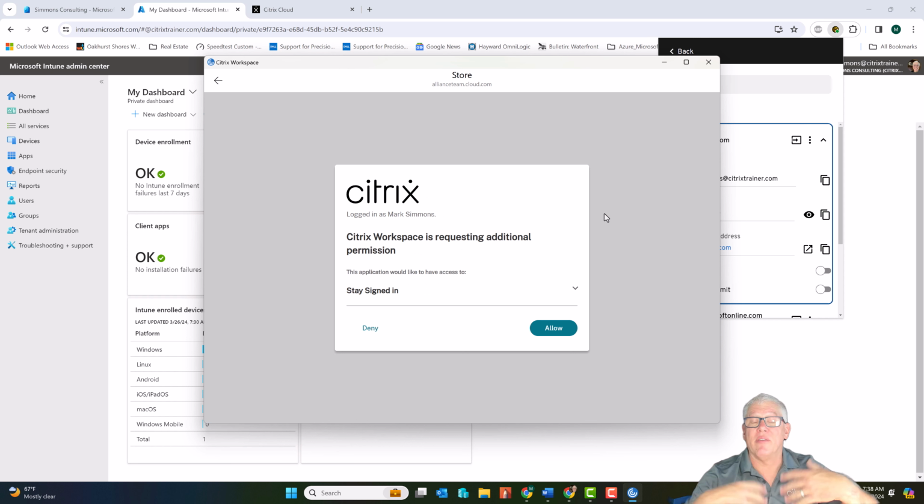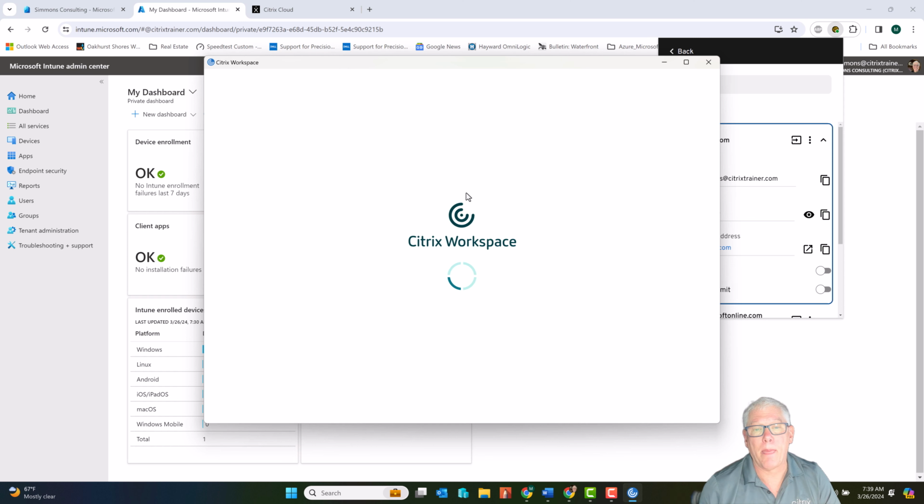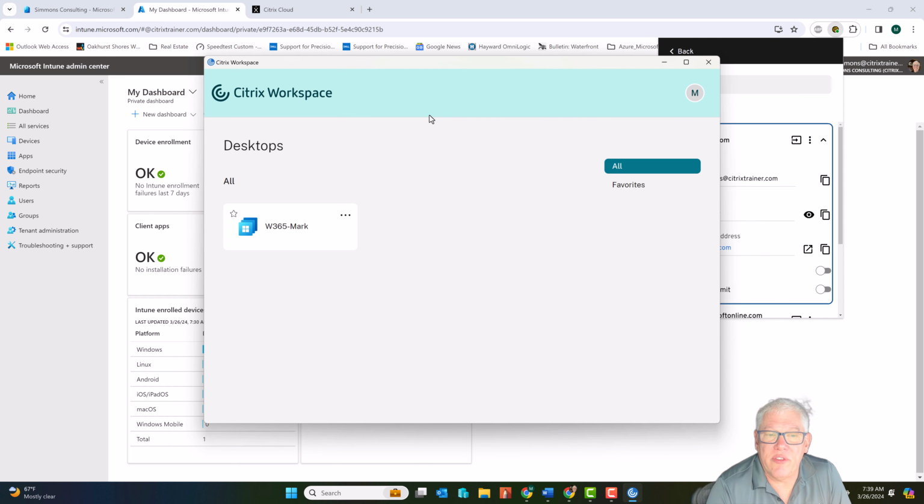All right, now, the first time you get in here, the user's going to get a prompt, right? Hey, do you want to stay signed in or not? Sure, right? So allow. And now what it should do is it's going out and logging you in, and it's going to see resources that are available for you to run as a user, right? It reached out to Citrix Cloud. It says, hey, what do you have permissions to run? What's assigned to you out of the delivery group? And here you go, right? And now what I'm going to do is I'm going to test this just to make sure it works.